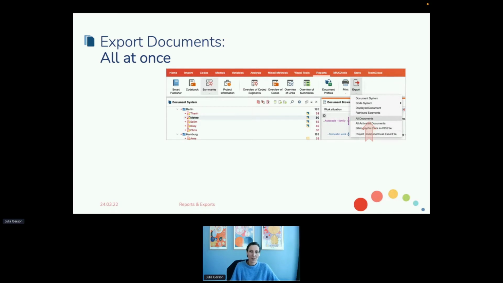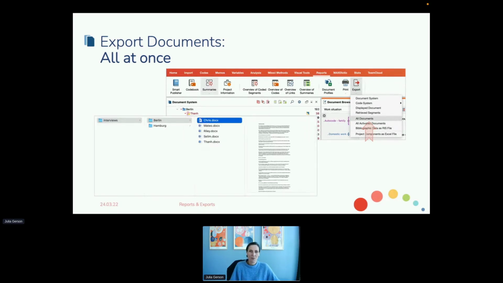And it will create a folder with all of your document groups, like Berlin and Hamburg, and all of your documents, just as simple text documents. So this is also an easy and quick option to just get all of your data out of MAXQDA at once.